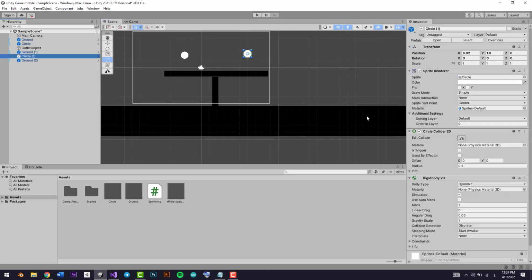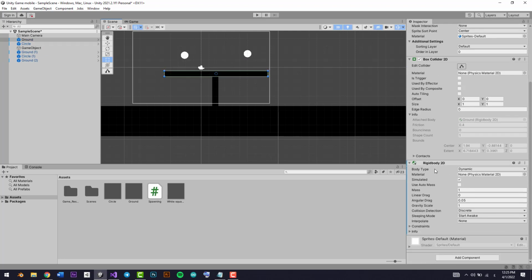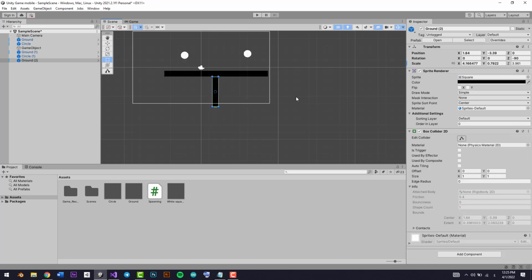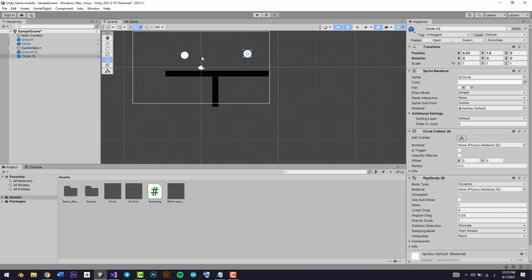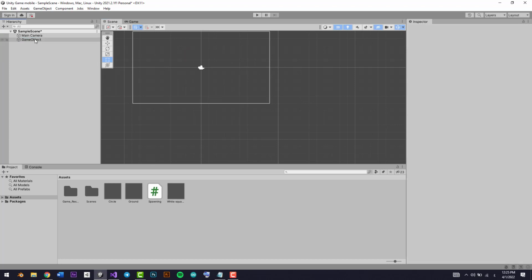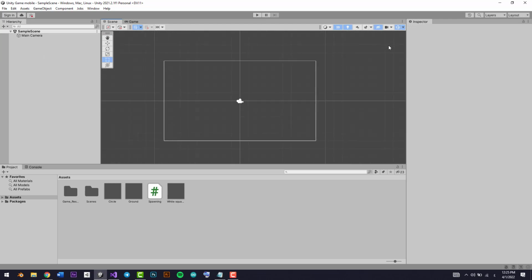Now I added the circle collider to this circle, and to this circle I added the circle collider. I think I didn't show you that. But to normal boxes I just added the box collider 2D and the rigid body 2D. It stays the same really. Now let's just undo everything. You know what, let's just delete everything except this game object. You know what, delete this game object too. Why not? So let's delete everything.